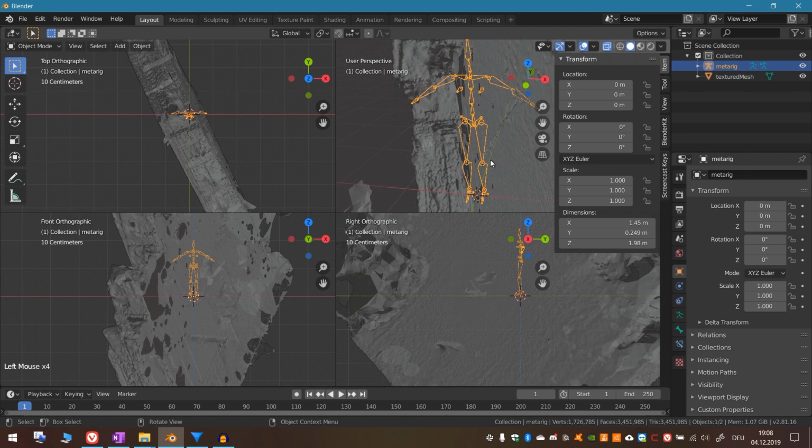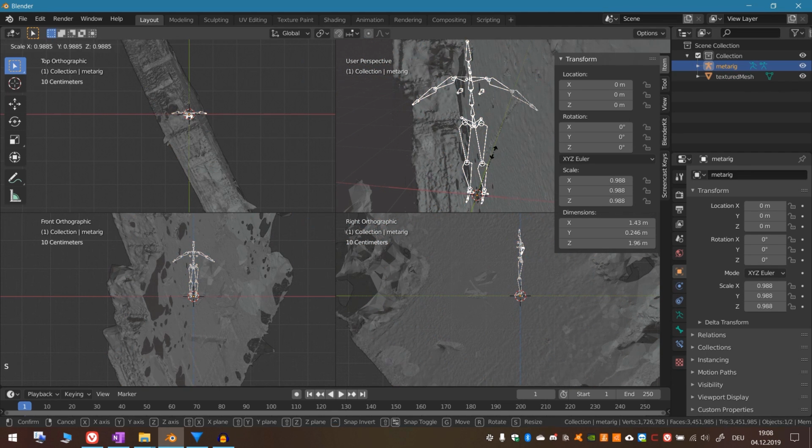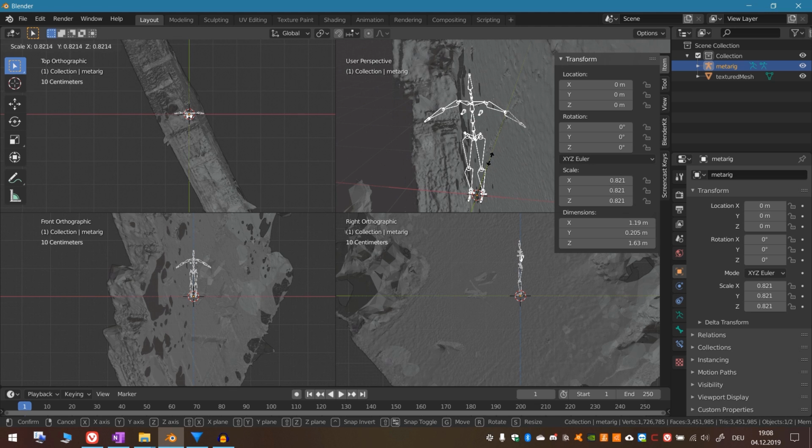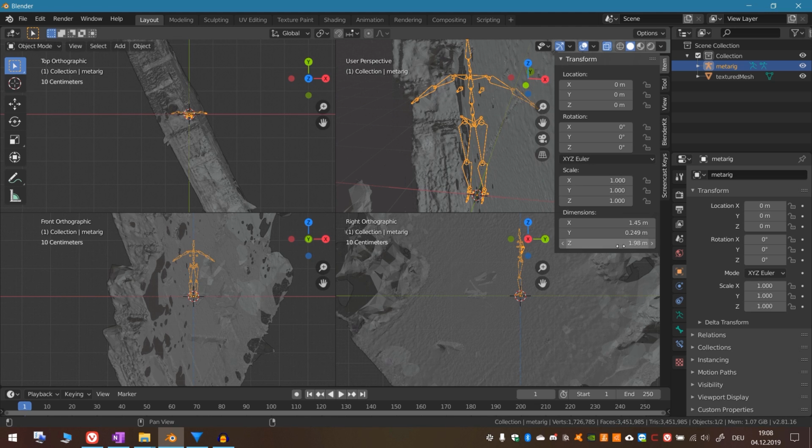So yeah, select the meta rig. And with pressing S, you can scale it up or down. And doing that, you will see the dimensions changing too. So yeah, I'll just cancel this by right-clicking and leave it at the default value. You can also open and close this menu with N.